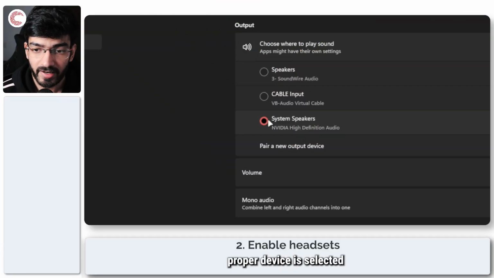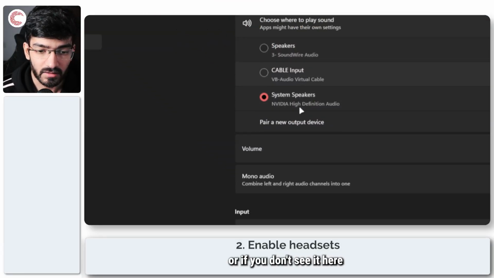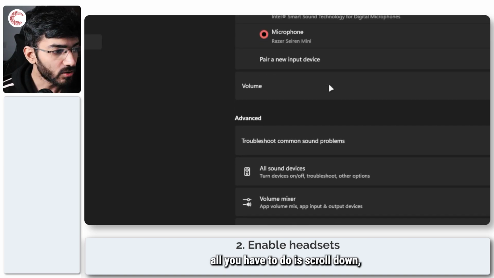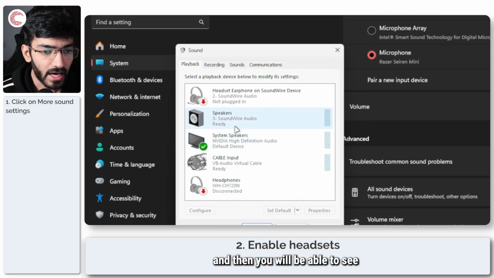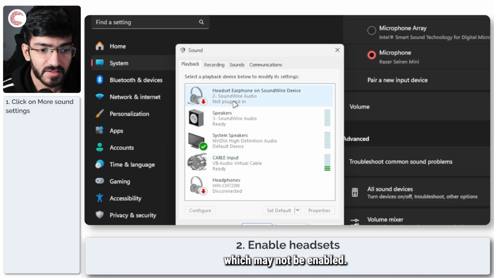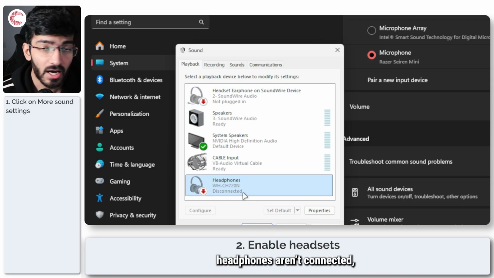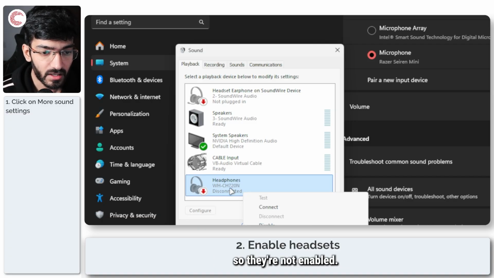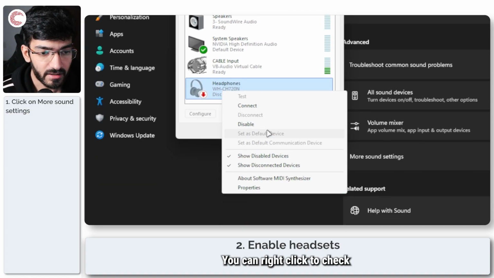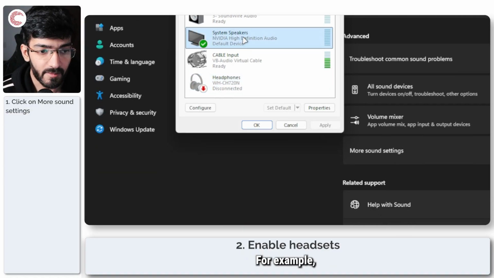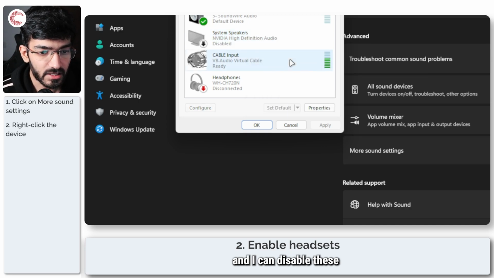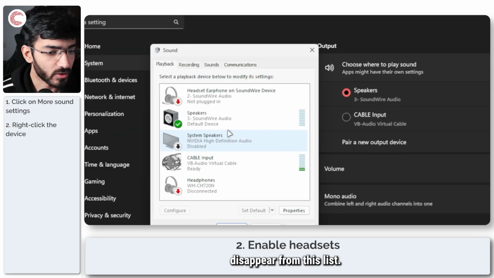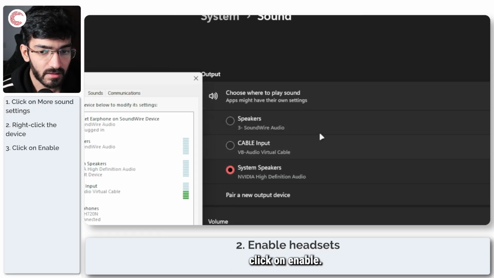If the proper device is selected, or if you don't see it here, in the second step, all you have to do is scroll down, click on More Sound Settings at the end, and then you will be able to see all of the different sound devices which may not be enabled. For example, my Bluetooth headphones aren't connected, so they're not enabled. You can right click to check if a particular device is enabled or not. For example, my current speakers, which go through my monitor, which is why they show up as NVIDIA high definition audio, I can right click them and I can disable these, and then they will disappear from this list. But if I come back, click on enable, they'll come back right here.